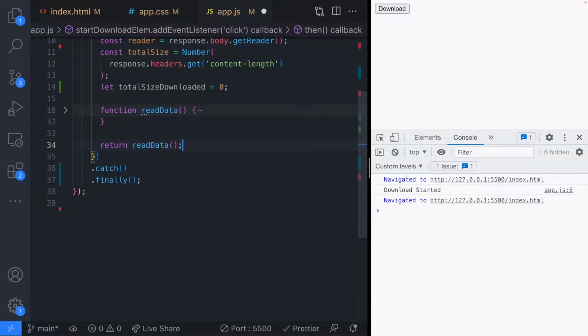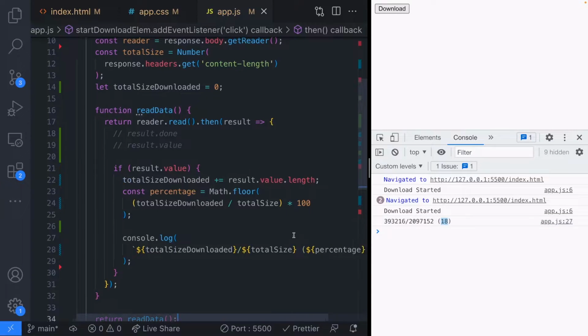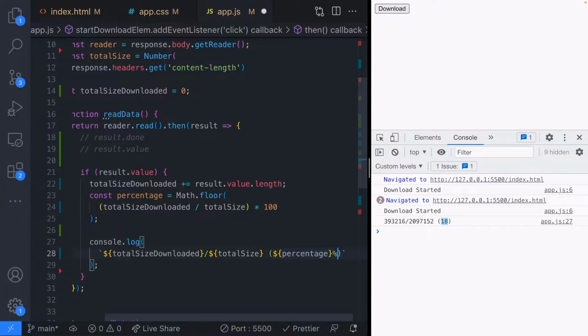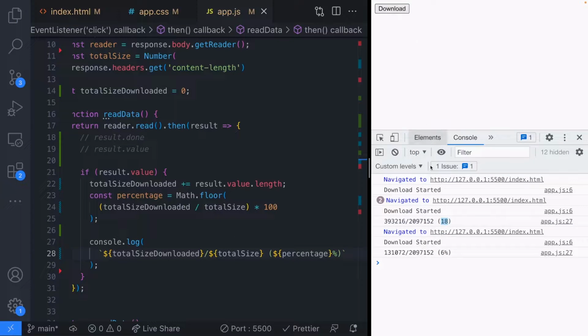But if we make a call to that read data function, which we just created a second ago, and we go over and click the download button, what we should find is that we've got the download started message, and we've also got this first chunk of data being displayed in the browser here, and that was 18% that was downloaded. Let's put a percent sign in there just so we can see what that actually means. Try it again. There you go, you can see it downloaded 6% in the first progress event.